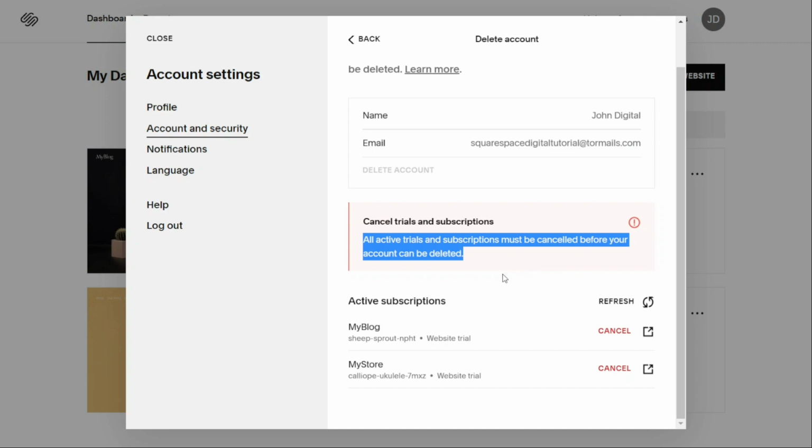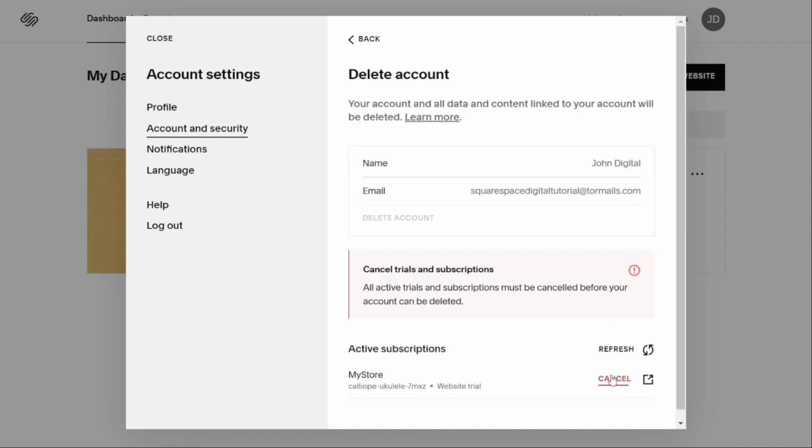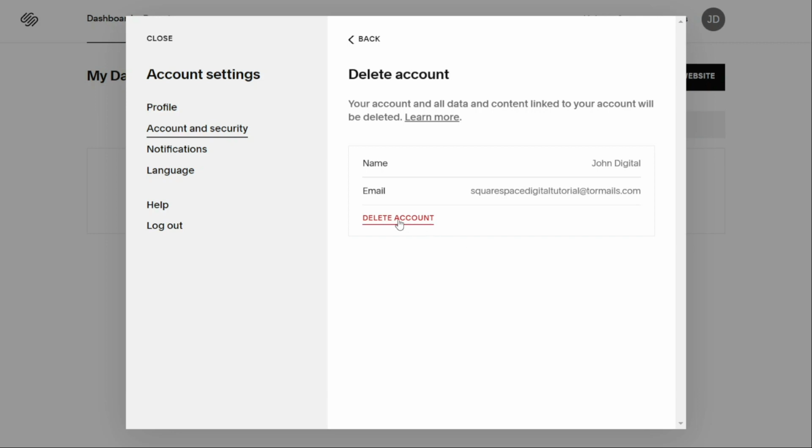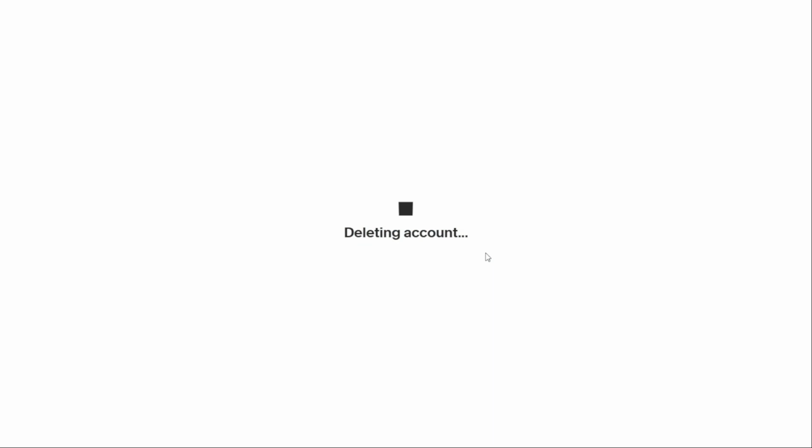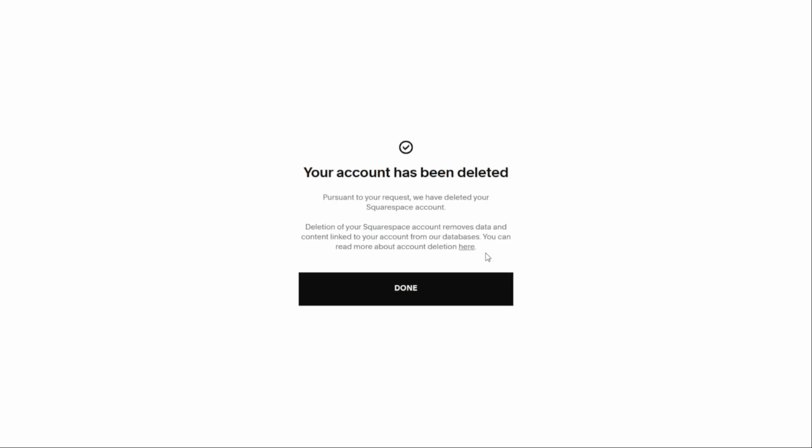If you still have any active subscriptions, they'll be listed below your account information. You can cancel trial sites directly from this panel. After canceling your subscriptions, now you can delete your account. Just click on Delete Account and confirm that. And that's it! You've successfully deleted your Squarespace account.